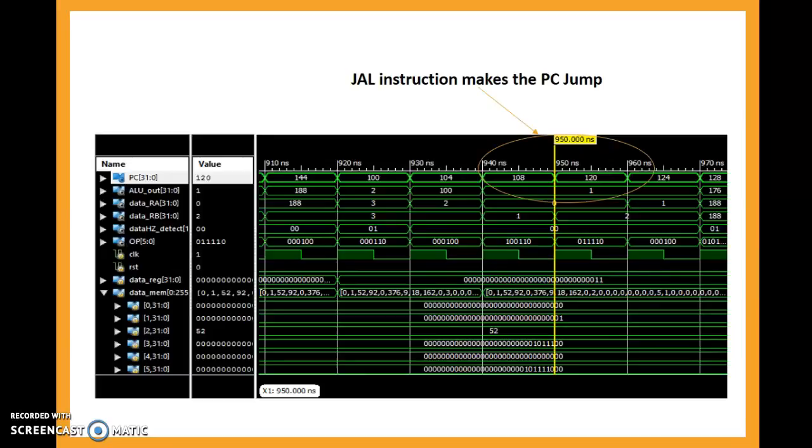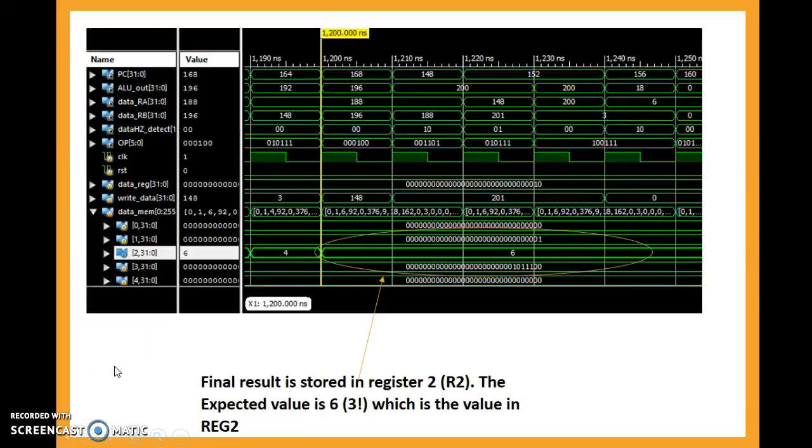Here what happens in a jump and link instruction is, the program counter, which keeps on incrementing by 4, actually does not increment by 4, but jumps to a value where the offset is specified by the instruction JAL. Once the JAL is done, the next instruction is storing the result in register 2. Here you can see the result is 3 factorial, which is 6, and it is stored in register 2, which is a 32-bit register, and we have the correct value.